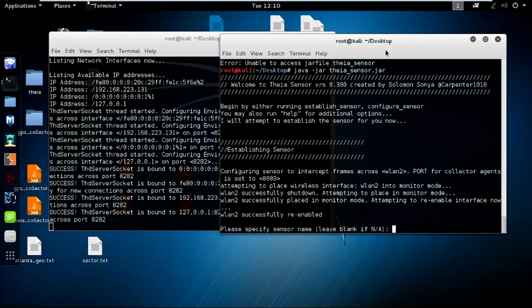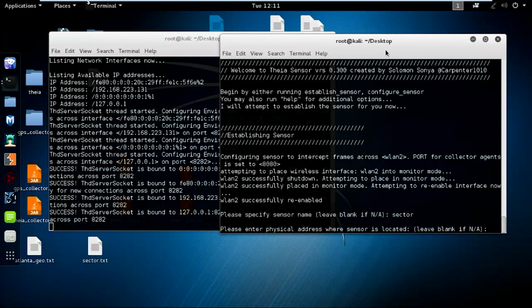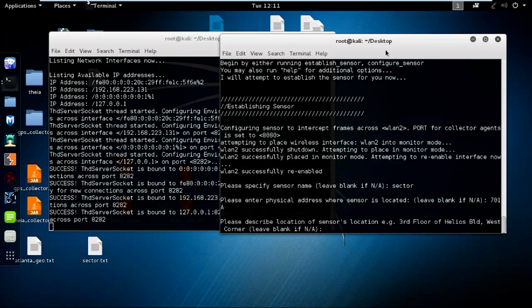Since it's a distributed sensor grid, we just enter a little information to identify each sensor that you're running. So you know this is the sensor at this wing of this building, which is huge. What if we have another one on the opposite side? At least we can tell which sensor is which. That's why you just have four questions to answer. Sensor name, I'll just say SecTor, just to be quick. Physical address, you can leave it blank, or 701A. Okay, 701A, perfect, that is true. And location, I'll just say conference.